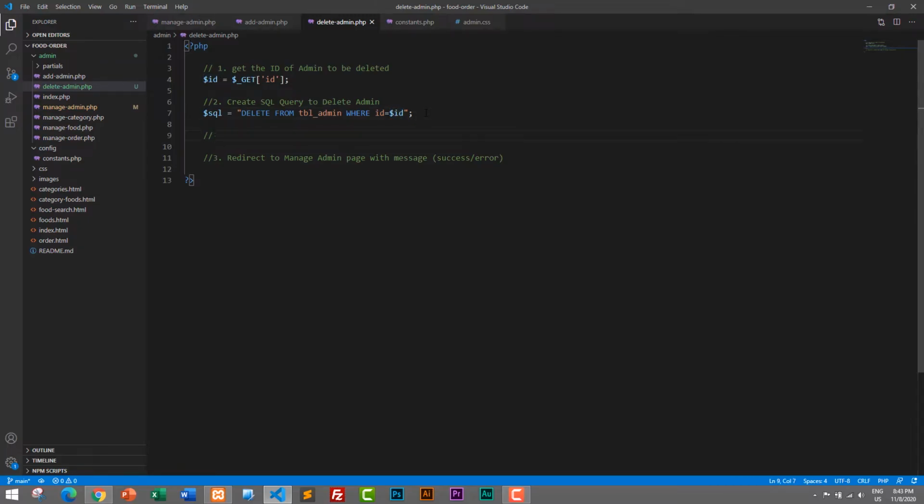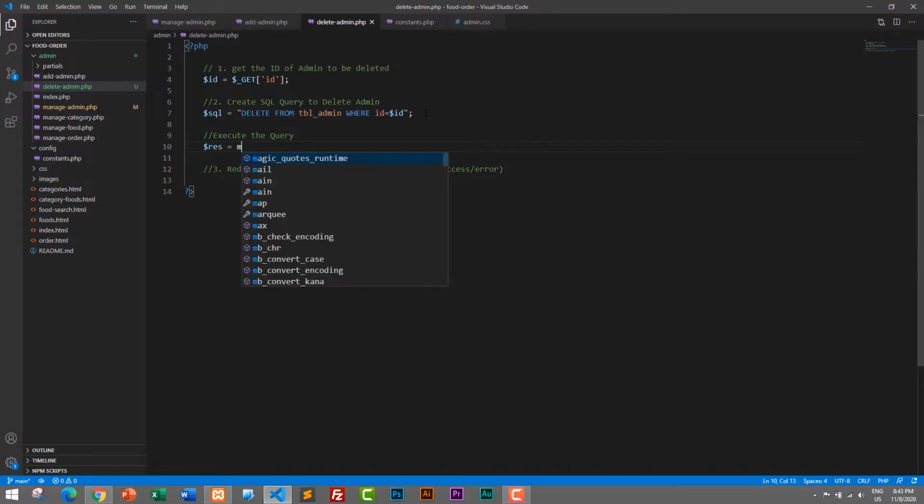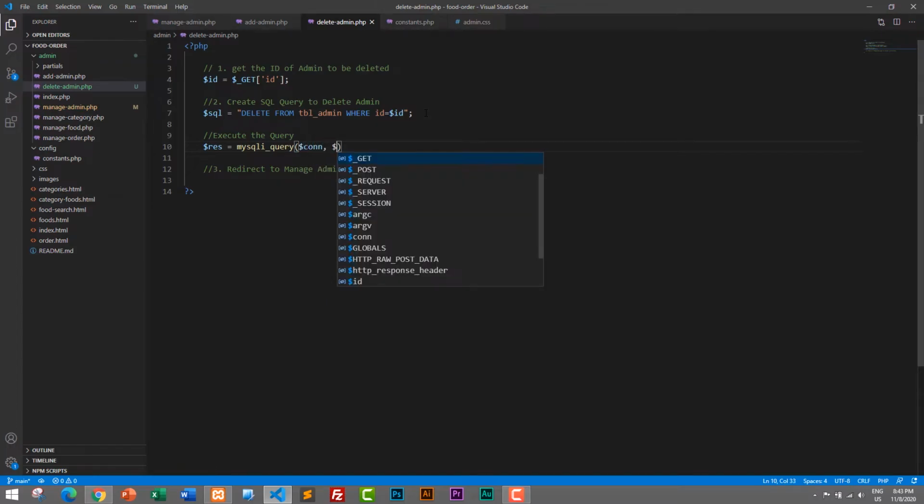Here let's create a variable $res, and we will execute the query. To execute the query, we need to add the mysqli_query function, and here we need to pass $con and $sql.